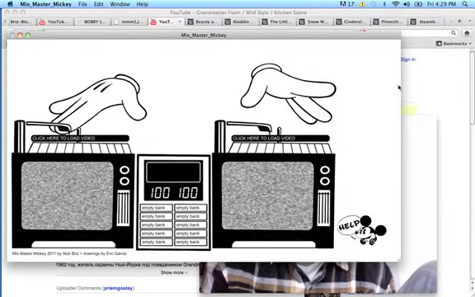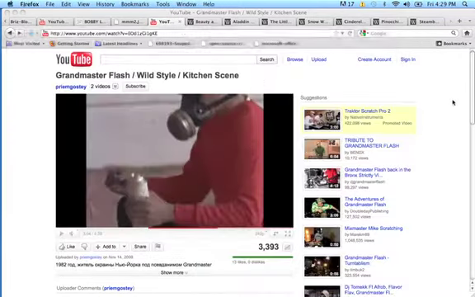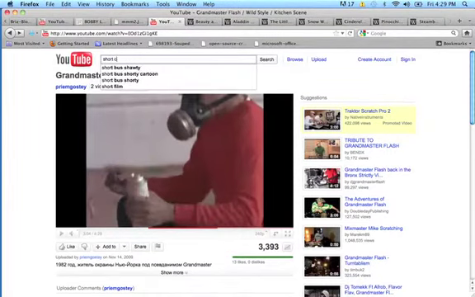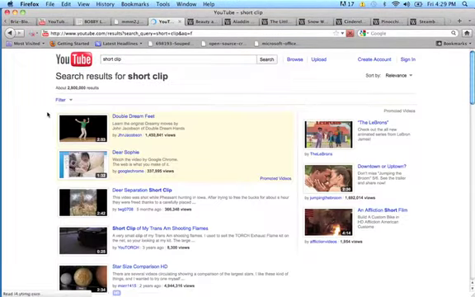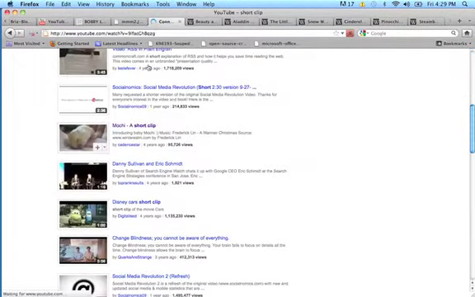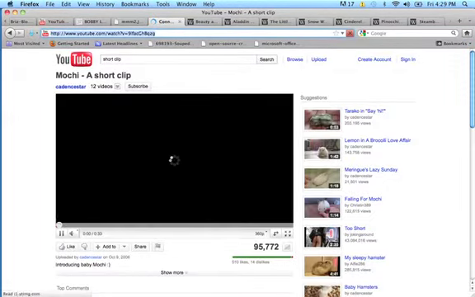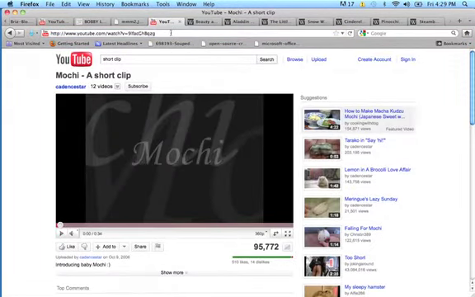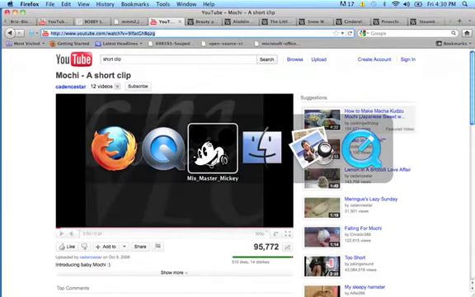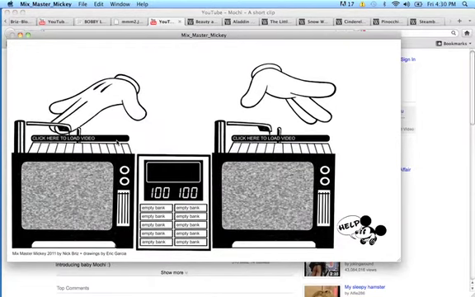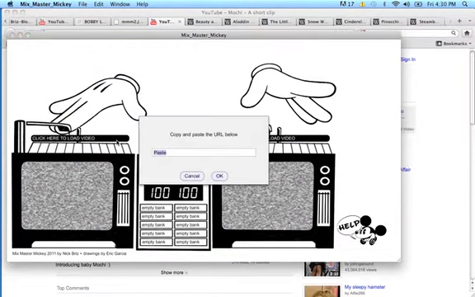So the first thing we need is some video. So I'm going to go onto YouTube and just look for a short clip. Looking for a short clip because it'll download faster if it's shorter. Then I'm going to go up into the address bar, make sure the whole URL is highlighted, and then press Command C to copy that. Then I'm going to go back into Mixmaster Mickey, click on the record where it says click here to load video, and then paste the URL in there by pressing Command V, and then click OK.